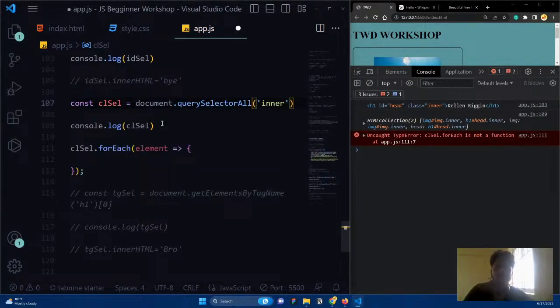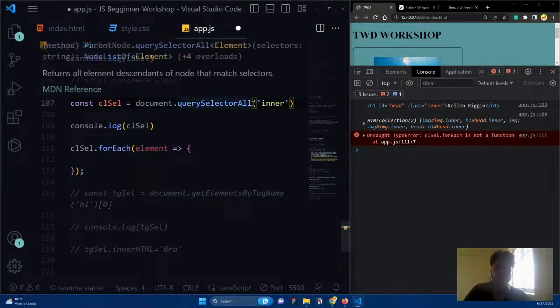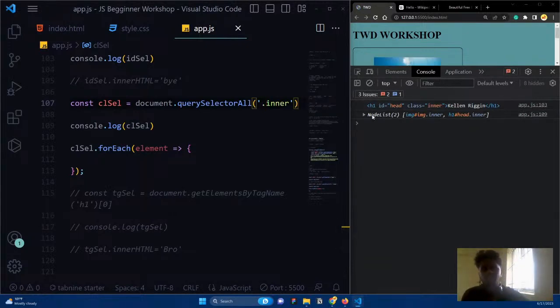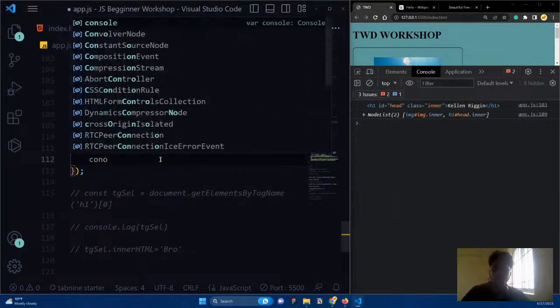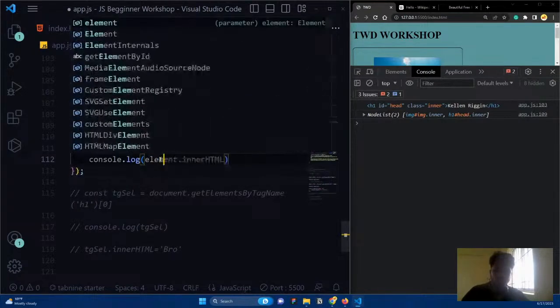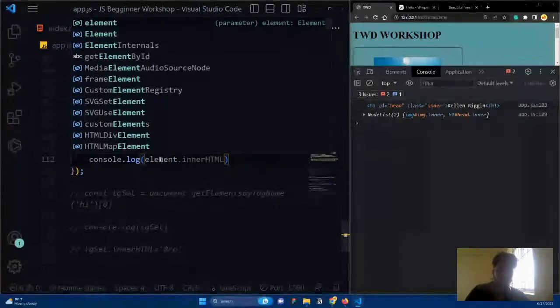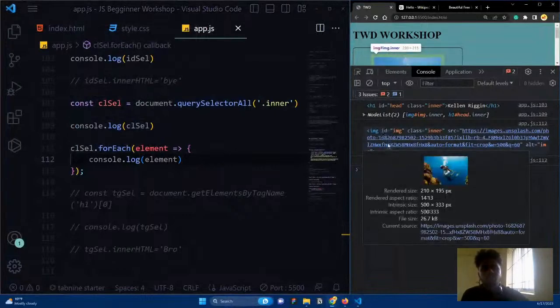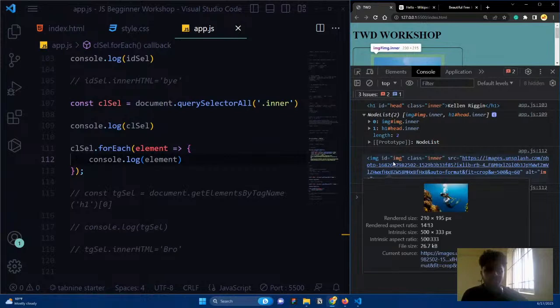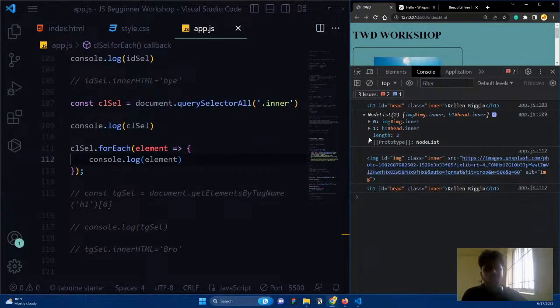Okay, querySelectorAll with the class of dot inner. Now if we save it, you can see it is returning a NodeList, and here you can see the error is not there. Even if I ask for console.log, tell me the element, you can see it is looped through and it is returning the element to me. Clear? You can see it is having the image and heading, we have looped through it, right? So this is what happens.